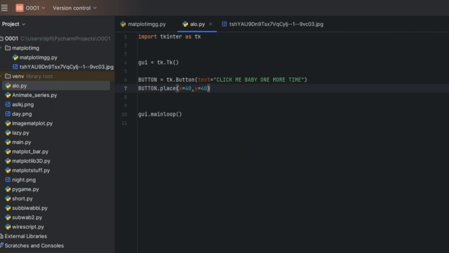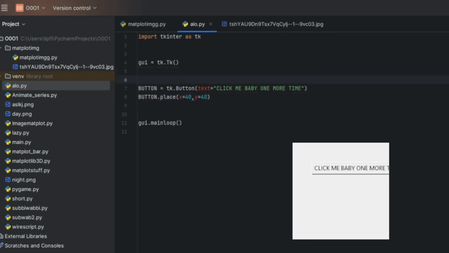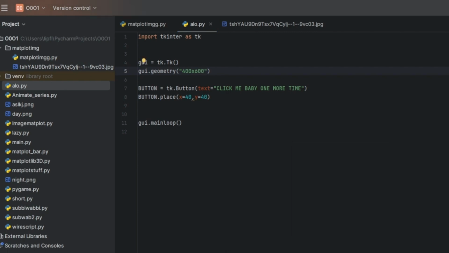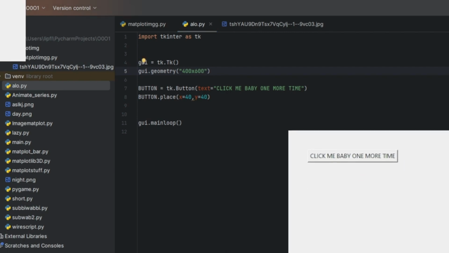And now if we run our GUI, we should also set the geometry, like GUI.geometry. Let's say 400 and 600. Now again, yeah, click me baby one more time. This is a simple button.